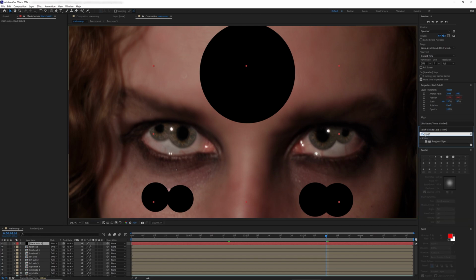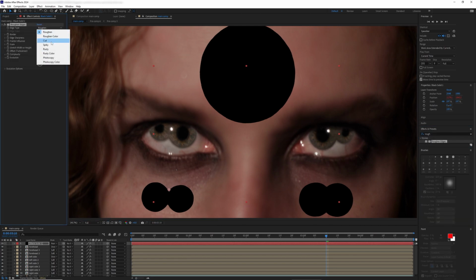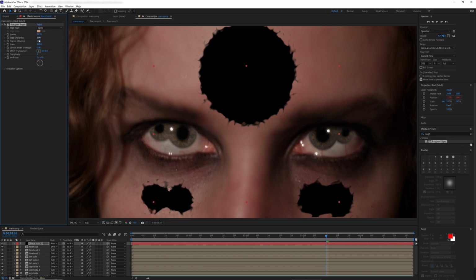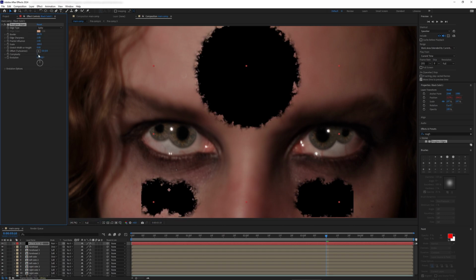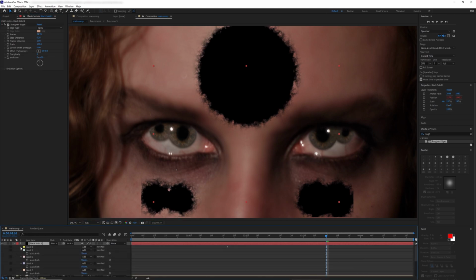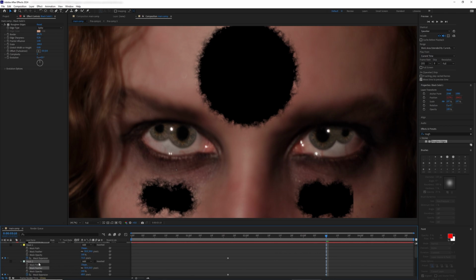Once you do that, apply a roughen edges effect to the layer, change the edge type to spiky, and just play around with the settings until you get the look that you want. I'm going for this detail edge kind of look, and I'm increasing the complexity of the edges. I then increased the mask feathers for each mask. This is also going to be individual for every clip.